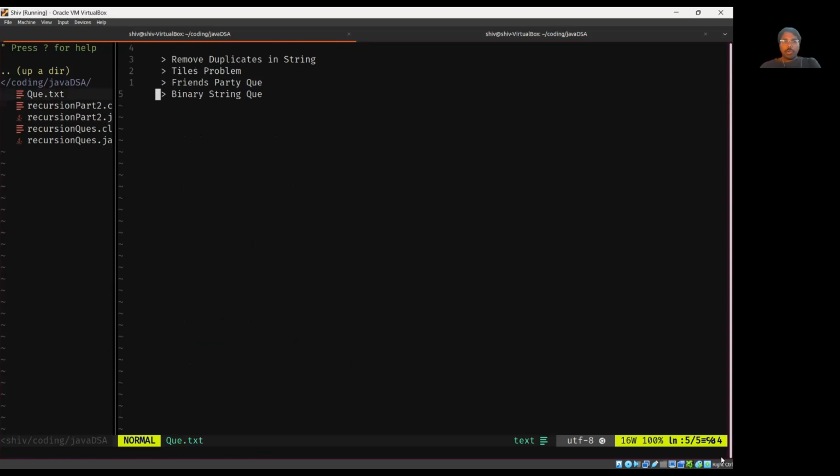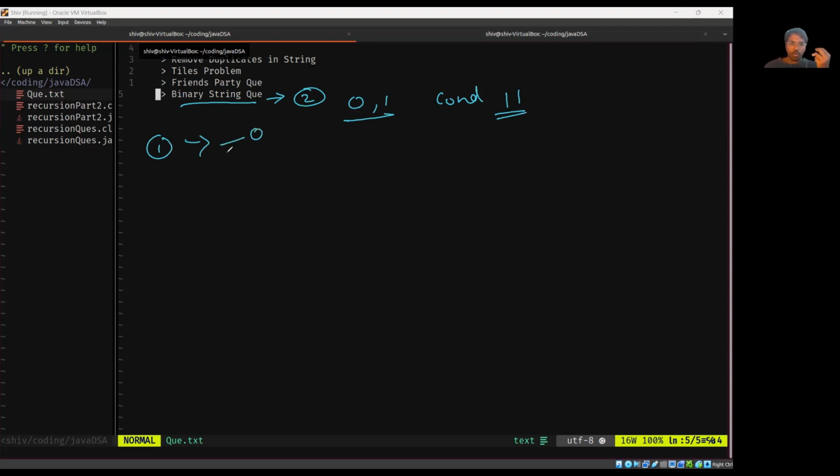Okay. So moving on to the next question, that is the binary string question. Here, the logic is that they will give you a number. Let's say they gave you the number 2. What you have to do is find out the total number of ways in which you can place the binary digits, that is 0 and 1, but the condition is you can't have adjacent 1s. For example, if 1 is being passed, there are 2 ways, that is it can have 0 or it can have 1. So the answer for this is 2.